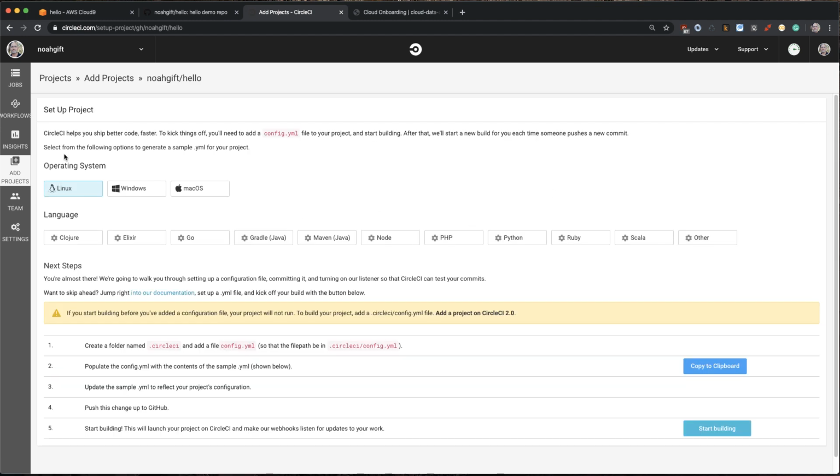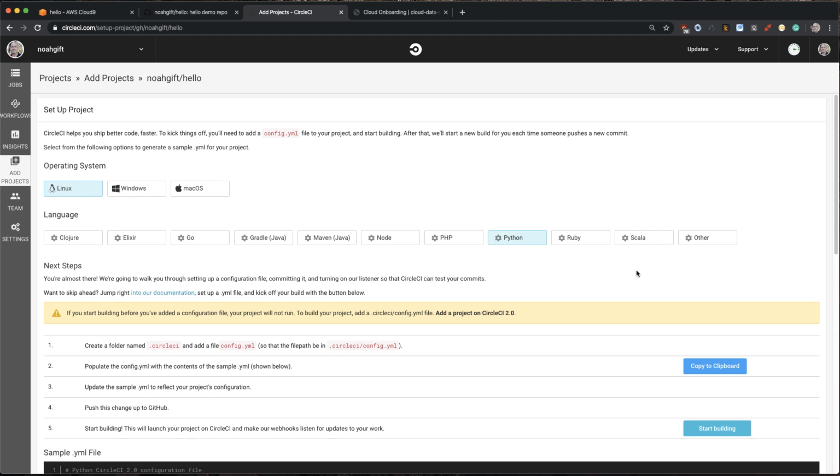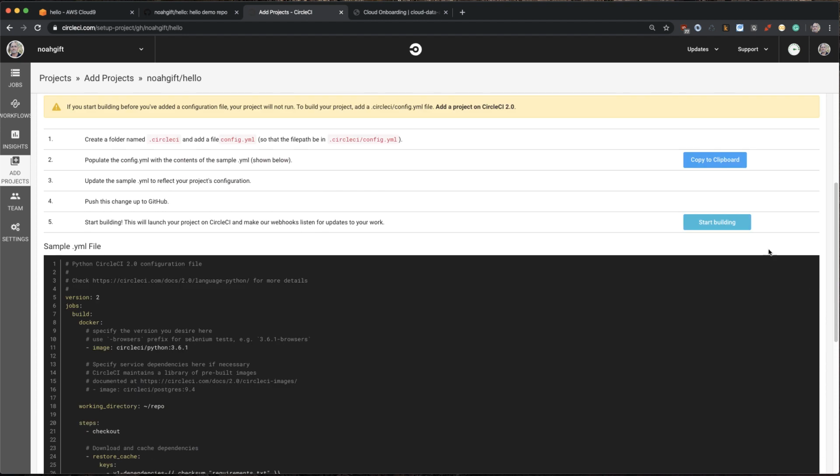And then it's going to ask me some things. So I'm going to say Linux, and then I'll also select Python. And once we do that, I can copy this config.yaml file. But notice it says you have to create a folder called .circleci.